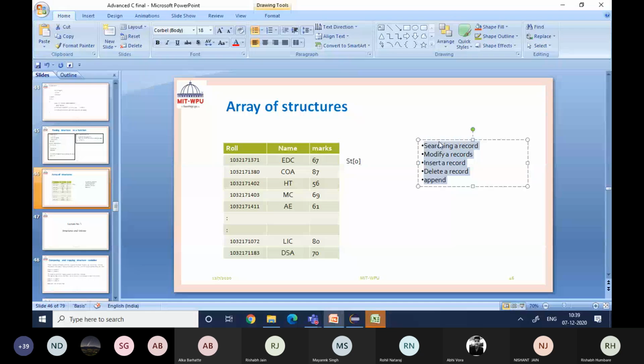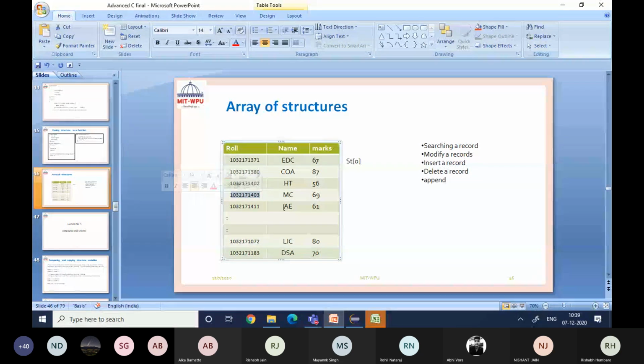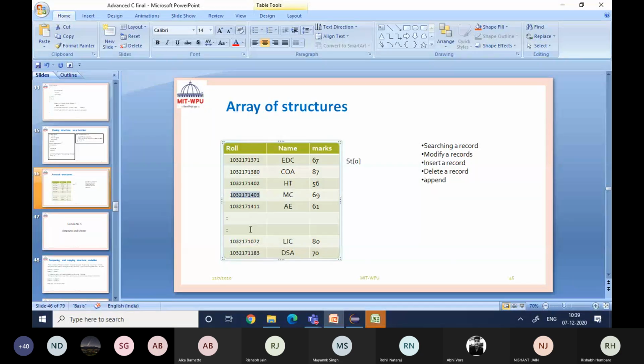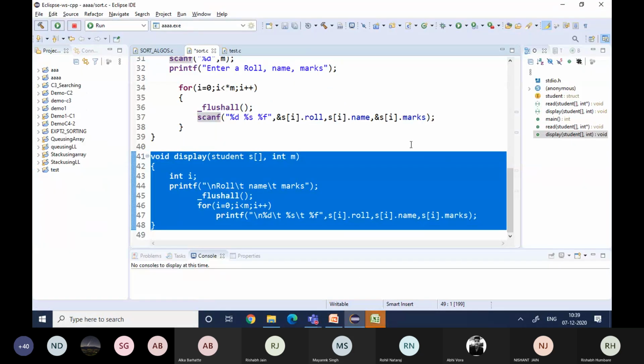Let us see how many we can cover today. I'll start with searching, and I'll type all these functions in this Eclipse only. Searching is what: we ask the user to enter one of the roll numbers whose record he wants to find out. For example, suppose this roll number that I have highlighted, we will input that. The first step is it will search for that particular roll number, and if it is found, the complete record we are going to display. So how is it done?